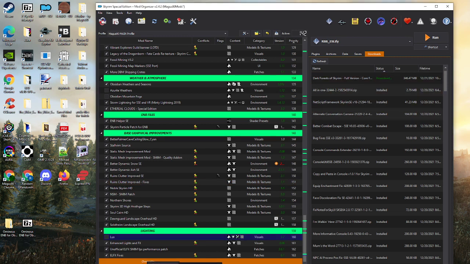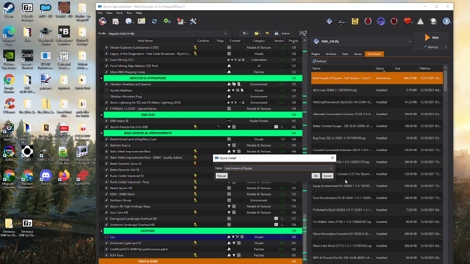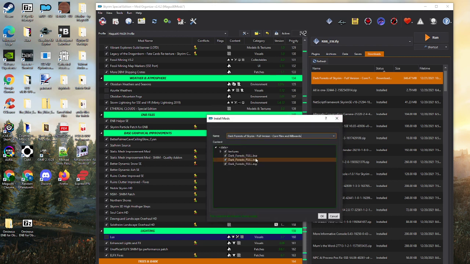Let me just make a new separator real quick. Let's say trees and bark. I don't know, I'll move the categories around. Dark Forest is Skyrim. I'll just keep it like that, just so I know that it's full version core with billboards in it. Full, yep.